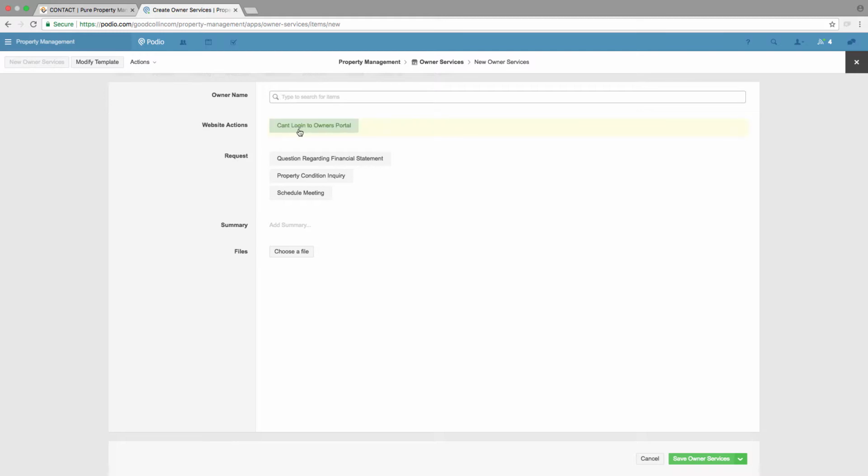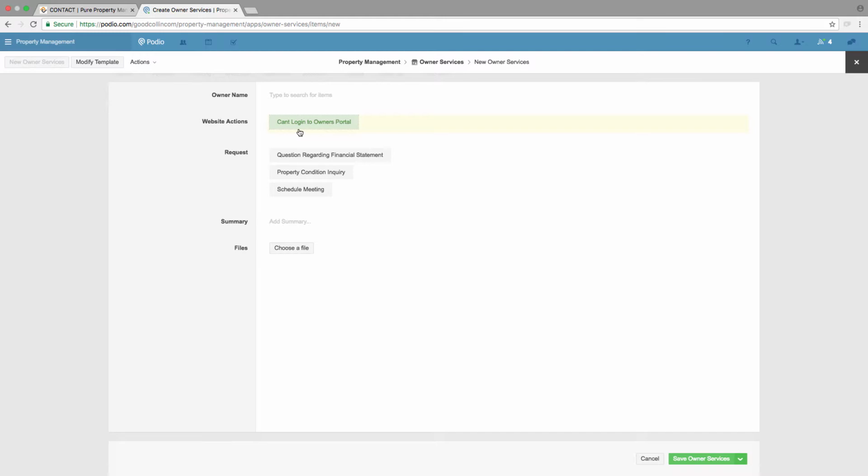Can't log into owner's portal. Well, that's easy enough. We can click that and it can auto-generate an email to them. It will send them a password request. Man, that's right off of our plate. They're thrilled because they got extremely fast service. Literally within a matter of seconds of clicking the button on the website, it auto-generated an email to them. They have exactly what they want.